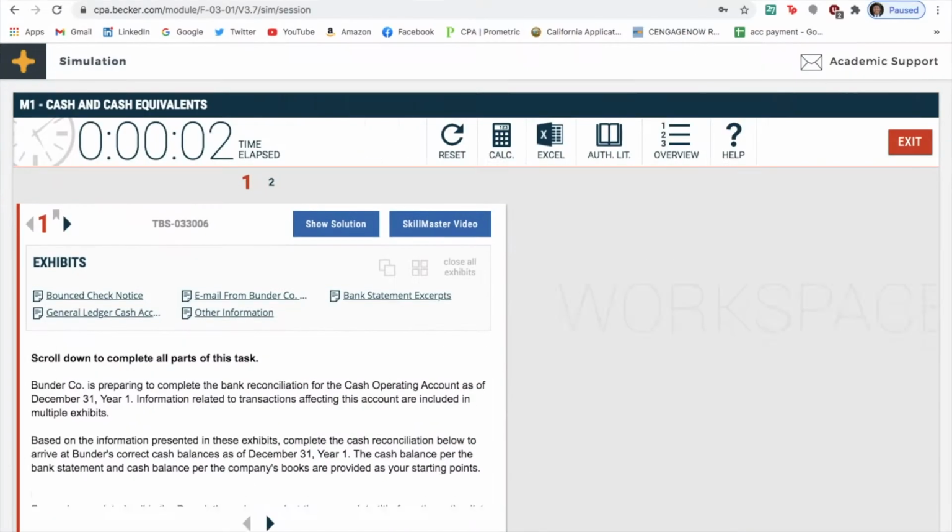I'll go through some simulations regarding the bank reconciliation, and I'll explain exactly what the differences are and exactly the steps in order to successfully reconcile the bank statement to your accounting software. All right, so let's get to it.